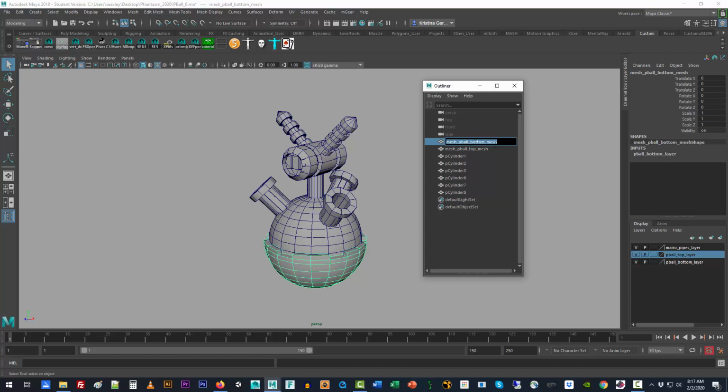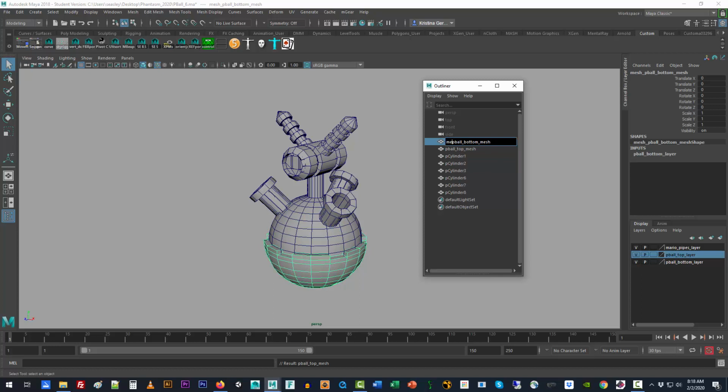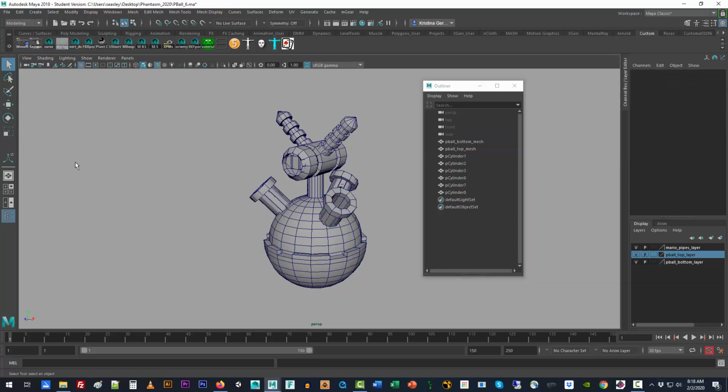But this is kind of how we want to rename the models, is to give them a name of what they are, and then usually I have the suffix at the end, not the prefix, describing what it is. So Pball, top, bottom, etc. So let's jump in and take a look at some things.